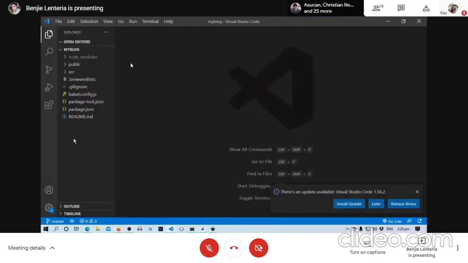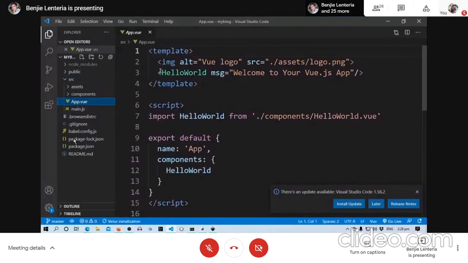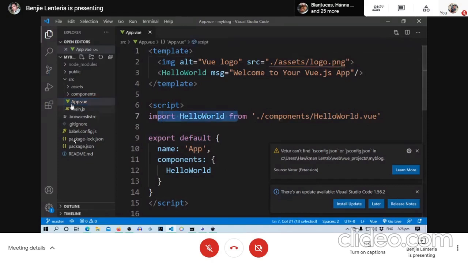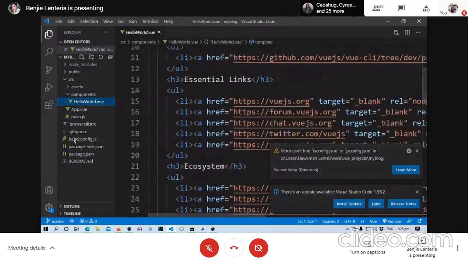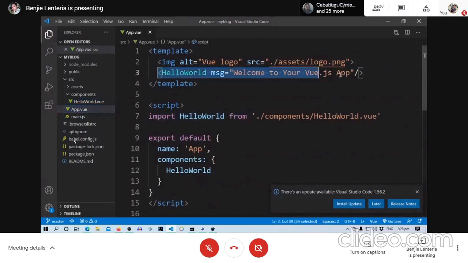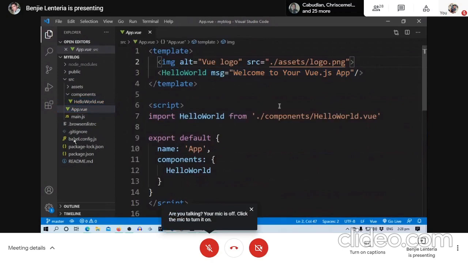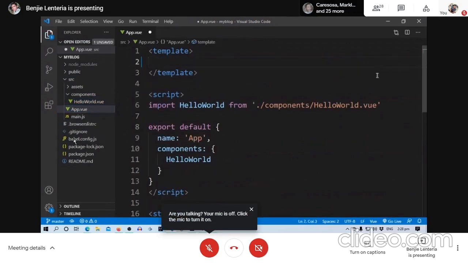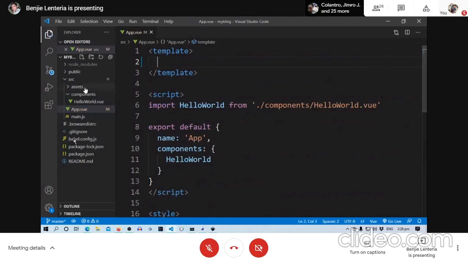So I'm going to change that. Inside of our SRC, we have our app here, which calls on or imports our Hello World component. And there's the Hello World component. This Hello World component contains that kind of data, and that is being rendered here, just below the logo. We're gonna change all this. So I'm gonna remove this thing here.